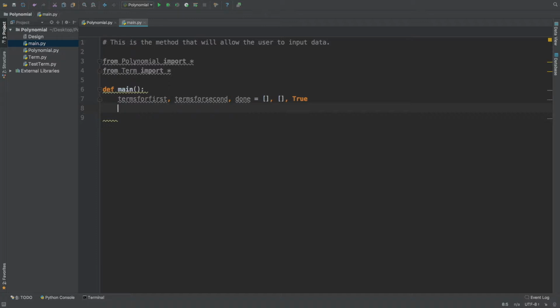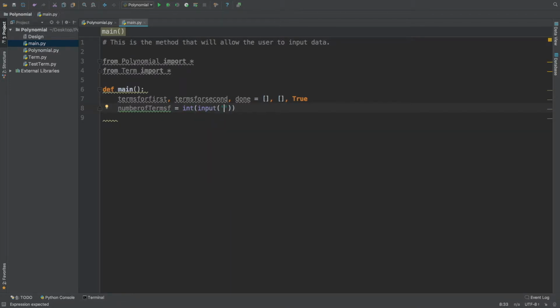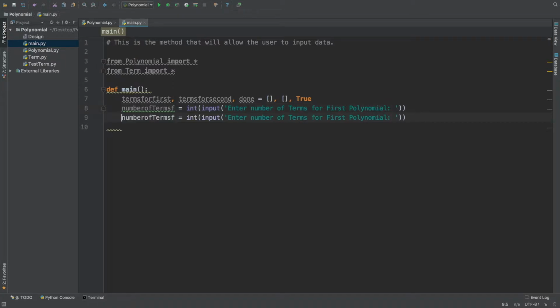Alright, so now guys, we need to know the number of terms for each polynomial. In other words, how many terms are you going to input for each polynomial? This is what we're basically going to ask the user. So let's go ahead and type in number of terms f, which stands for first polynomial, and set that equal to int, and go ahead and type in input, and go ahead and type in enter number of terms for first polynomial. Alright, and let's just go ahead and duplicate this and change the f to an s, and that will indicate that this is the second polynomial. And it's right here. Let's go ahead and change that to second.